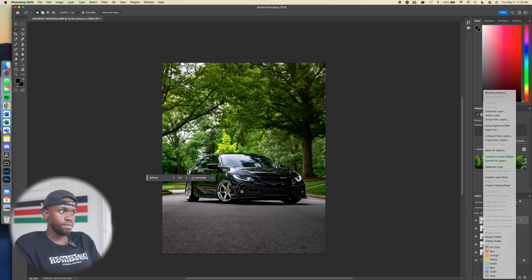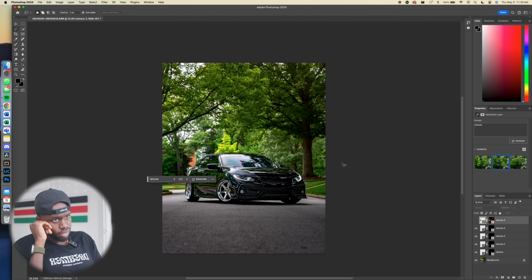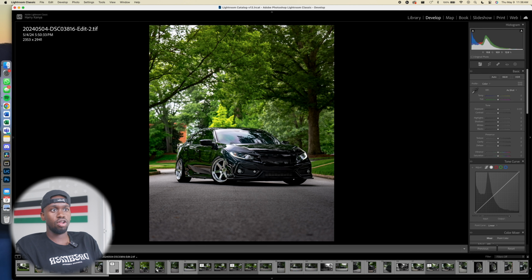So we're gonna undo that and leave that with the rest. So again, that's up to you. If you wanna take that out, you can, but I was just impressed that it could even do that. So to save this, we're just gonna press Command S. And then when we hop back into Lightroom, you'll see that all of that stuff is gone.